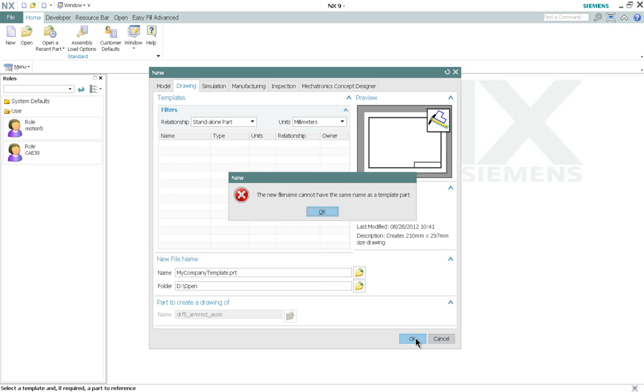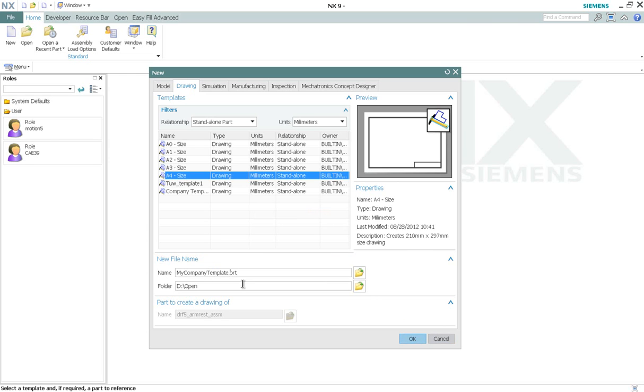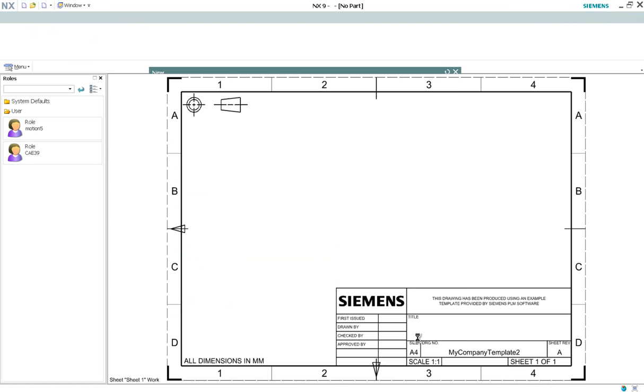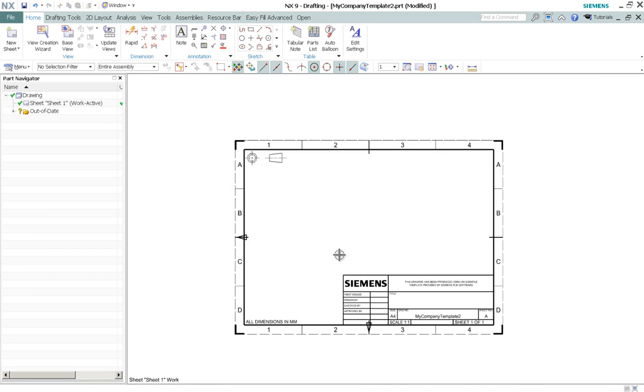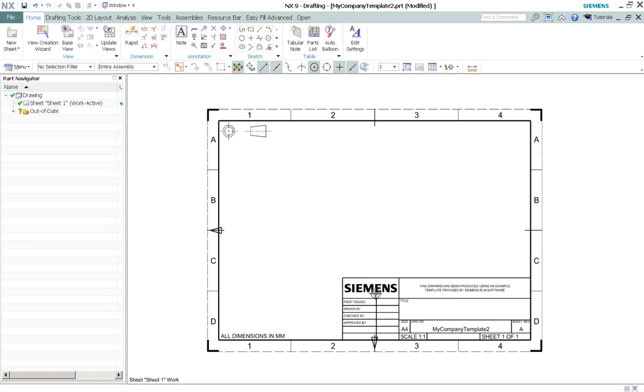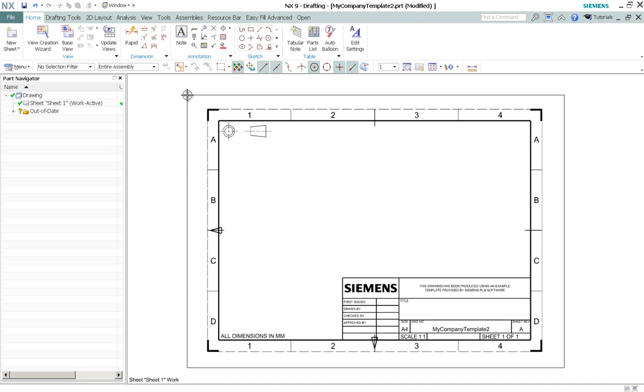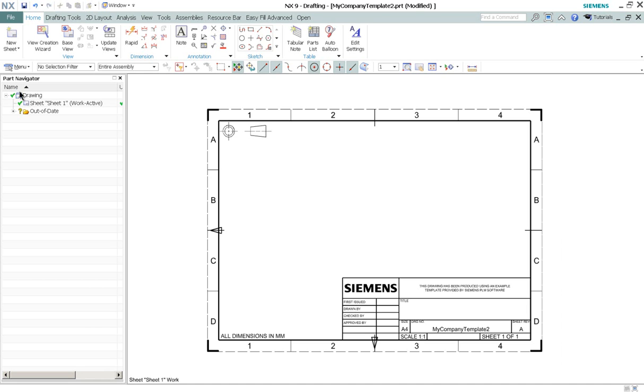I'll need to change a bit, for example, 2. Notice that this is an existing drawing template by Siemens. We will need to customize this template into a new company template. Notice that currently all these entities can't be selected, because they are stored in a visible-only layer. So I'm going to show you the layer settings.